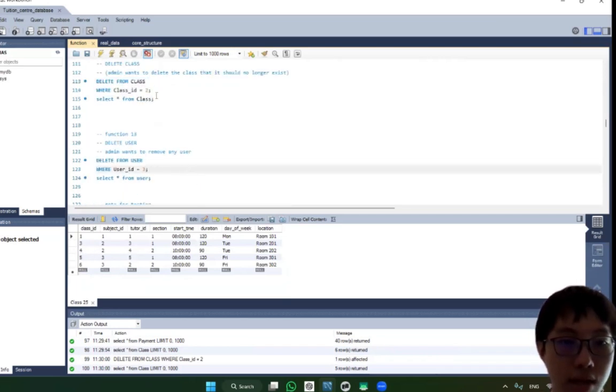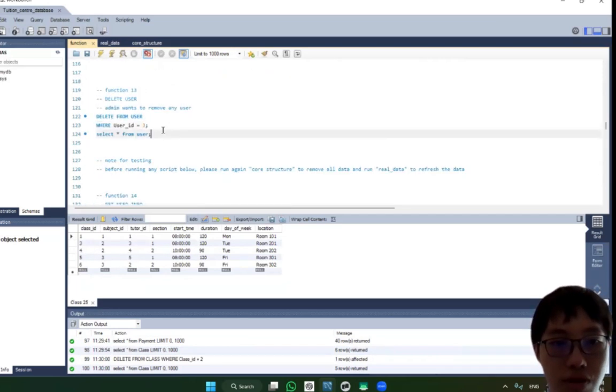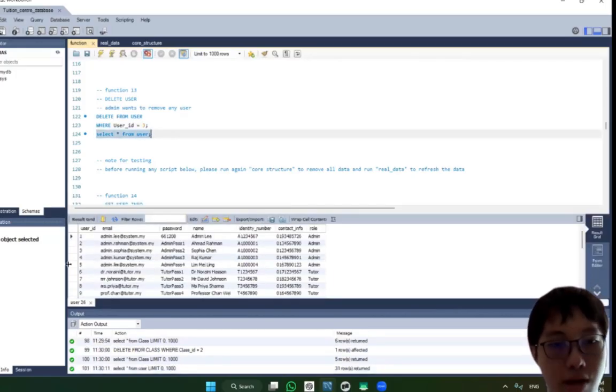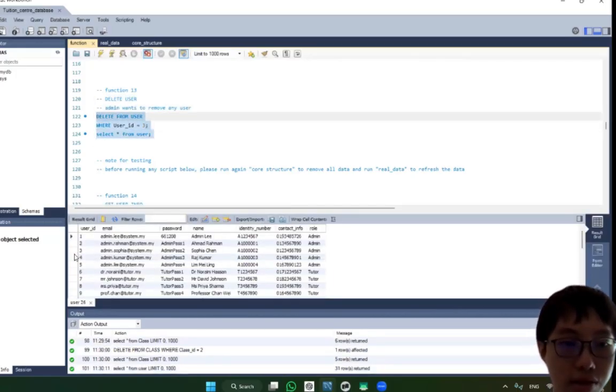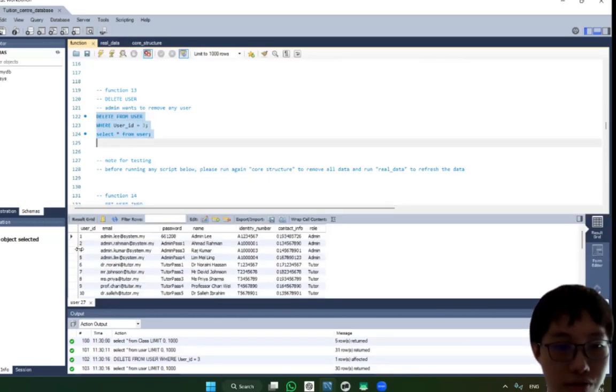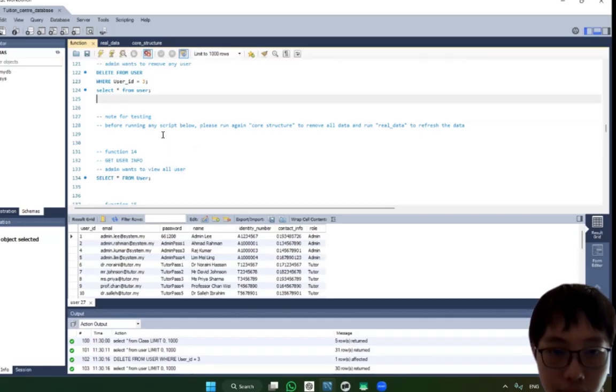Okay, next is delete user, which user ID is 3. So select all user. Okay, and then we delete it and display again. Yeah, 3 is missing, which means we have successfully deleted the user.